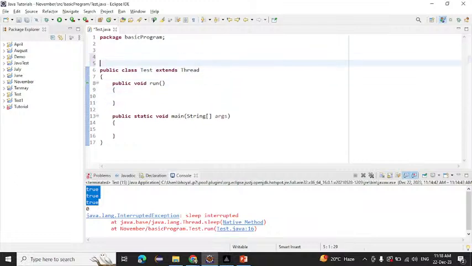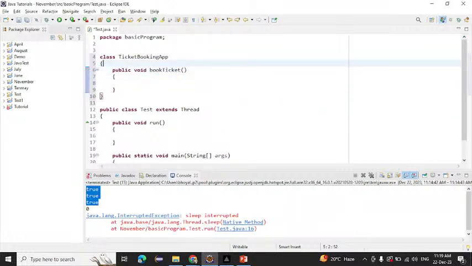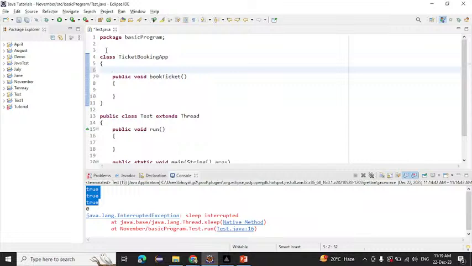So we create a class here, TicketBookingApp. A simple application. Inside that we create one method, so I will use public void bookTicket. And we want the seats also, right? How many seats we have inside our theater. For that I will use totalSeats. Total seats, how many seats we have inside our theater, that is 10.